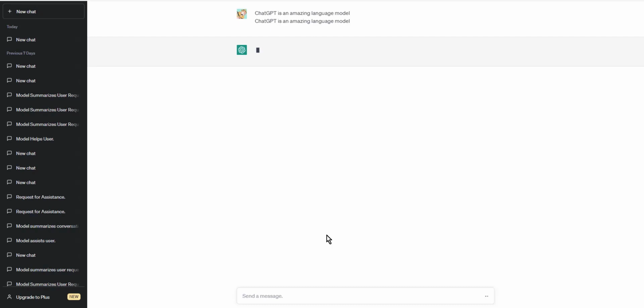And there you have it, folks. That's how you copy and paste in ChatGPT. It's a simple process, but it can save you a lot of time and effort in the long run.